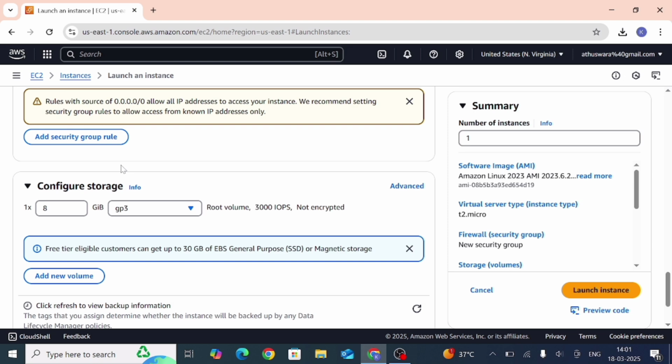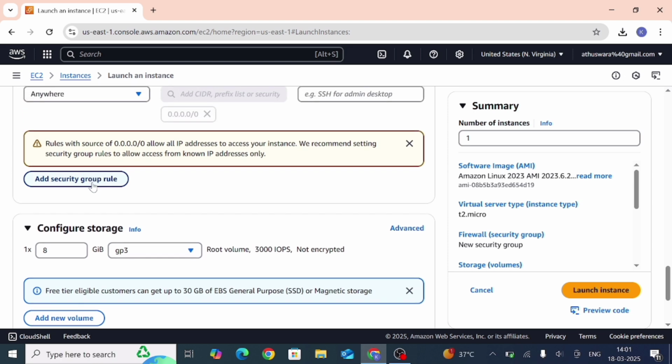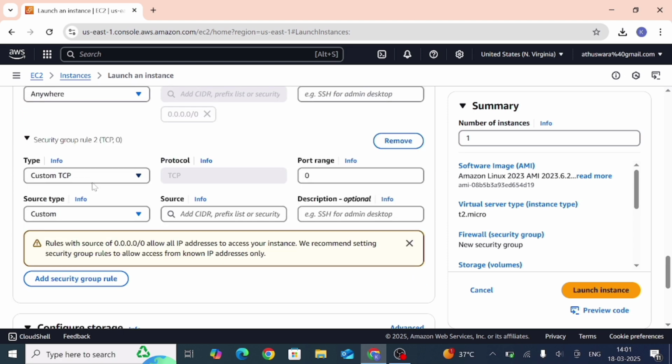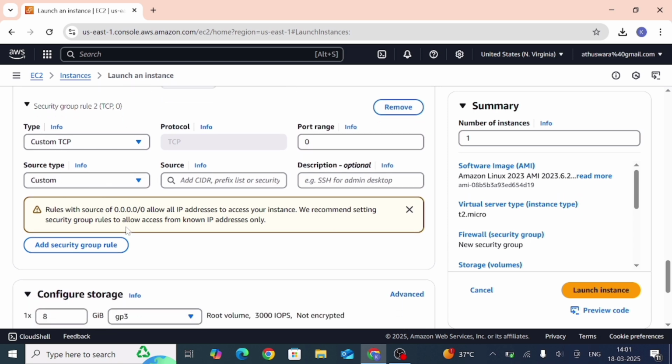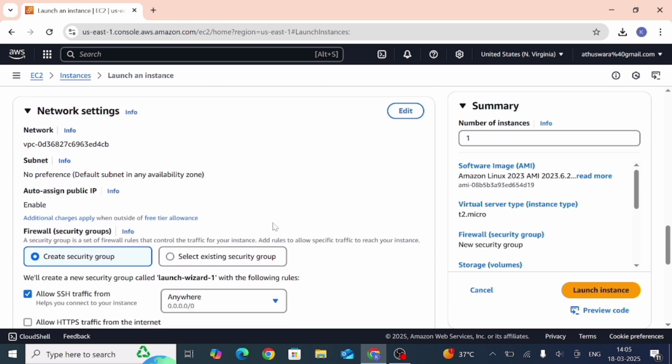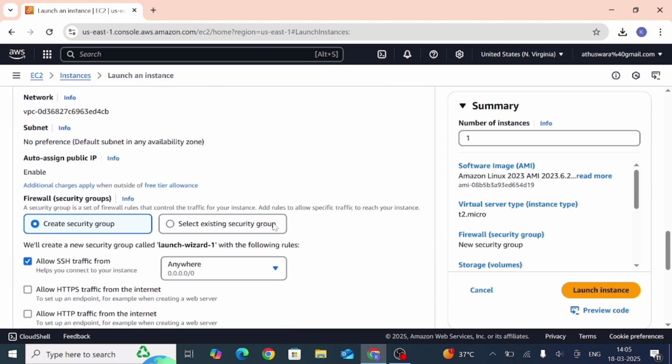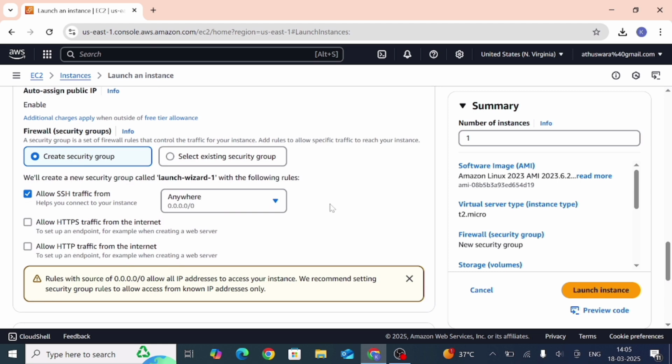For the remaining, if you want to add a security group rule, then click on it, but we don't want to add anything. So we keep all the network settings as they are. This allows SSH traffic from anywhere, which we kept as it is because this is only what we get free. But you select as per your requirement, and you can select HTTPS and HTTP traffic also.